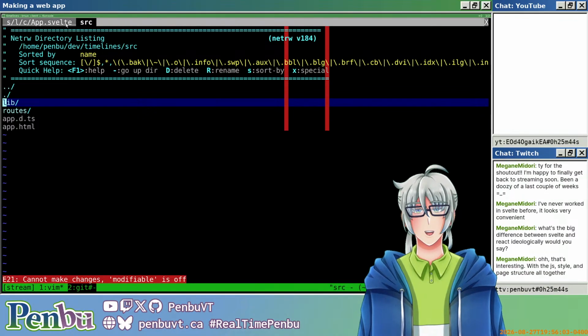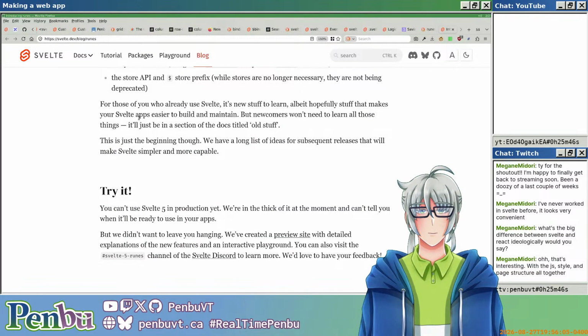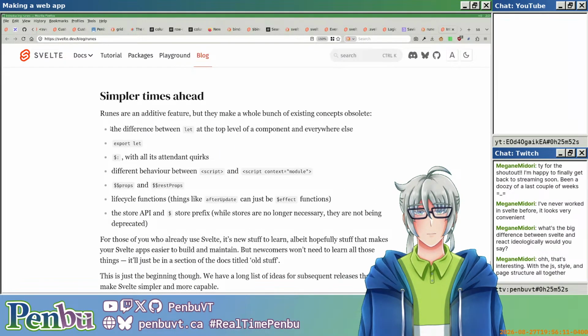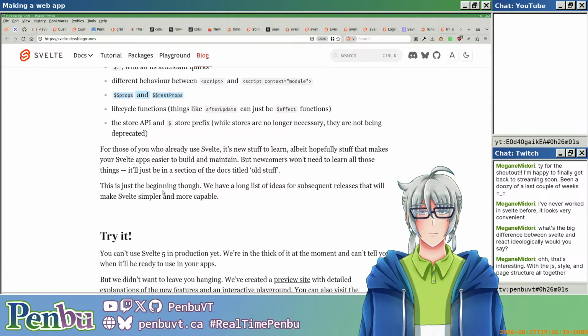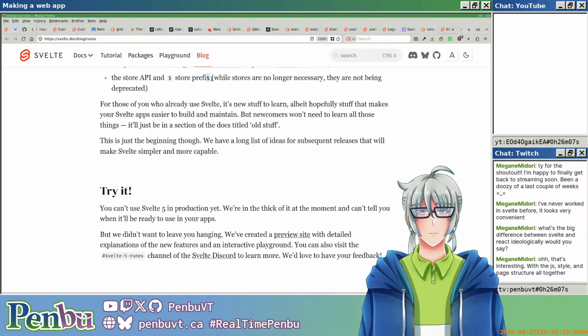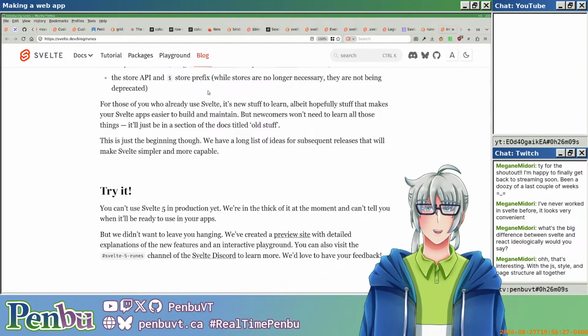Now the question is, what's the best way to do that? Difference between lets at top level, $, different behaviors. Oh yeah, these are the obsolete ones. Now you no longer need that. Lifecycle, store API and the store prefix. Stores are no longer necessary, they're not being deprecated. Okay.